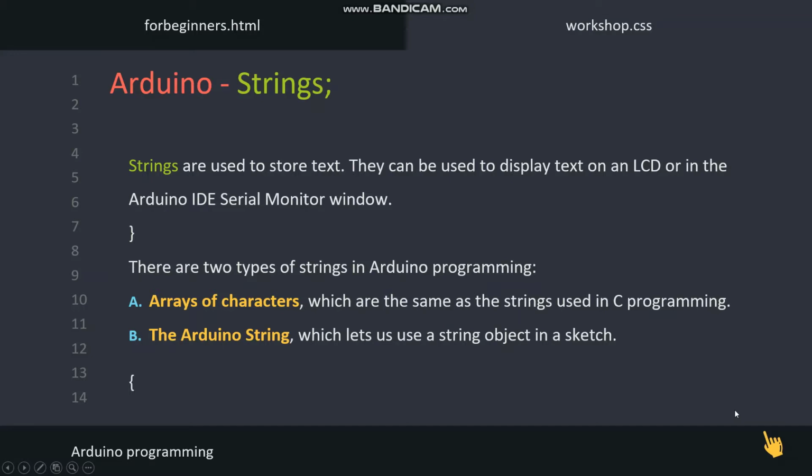Okay, so let's proceed. Strings are used to store text. The working of strings in Arduino is similar to char, short for character, in C programming. They can be used to display text on an LCD or in the Arduino IDE serial monitor window. Strings are also useful for storing user input, for example, the characters that a user types on a keypad connected to the Arduino.